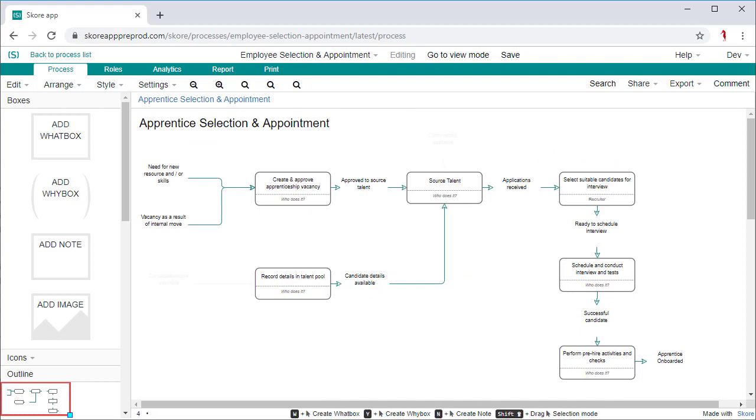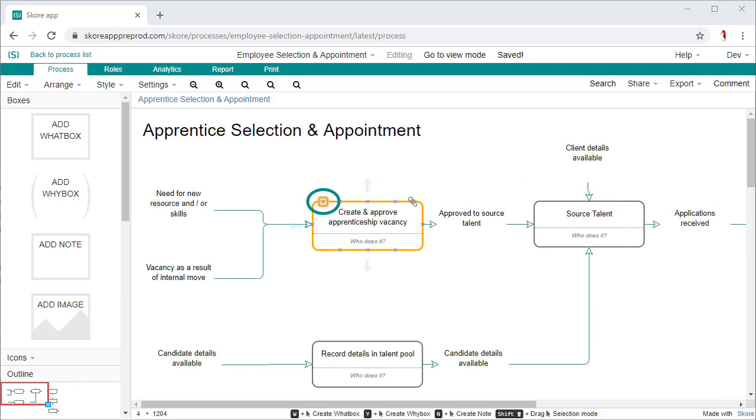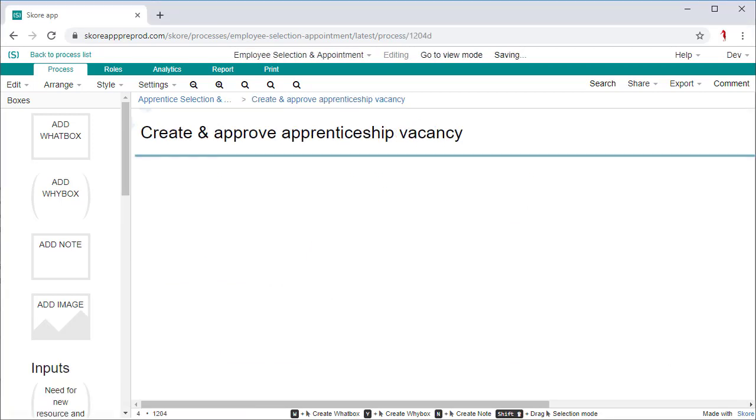To begin with, focus on high-level activities. However, where needed, you may need to add a further level of detail to any given activity. Sub-processes can be created by clicking the Detailed View icon.